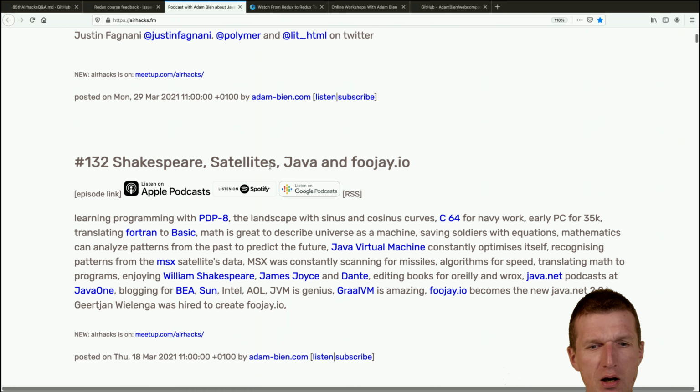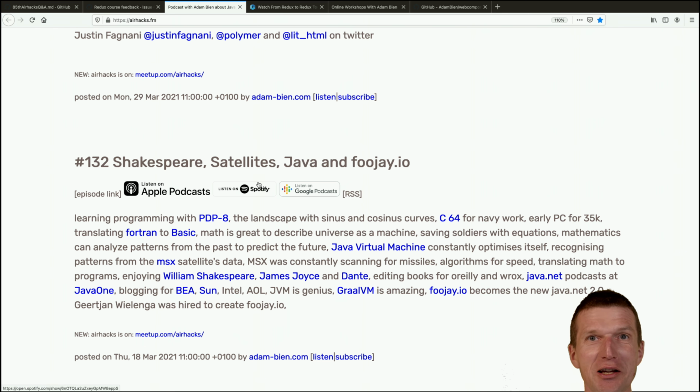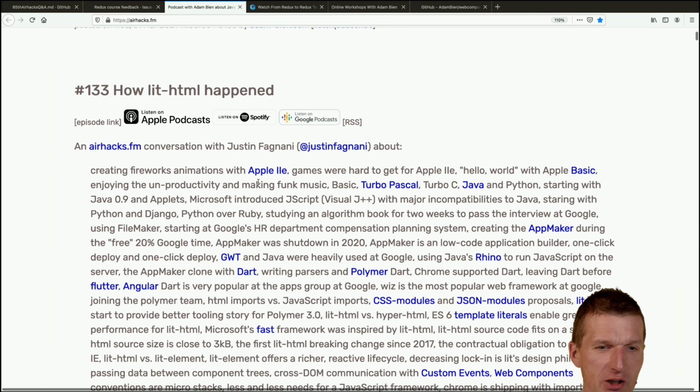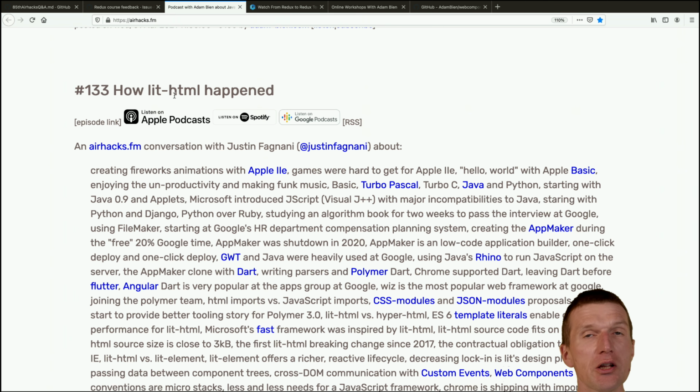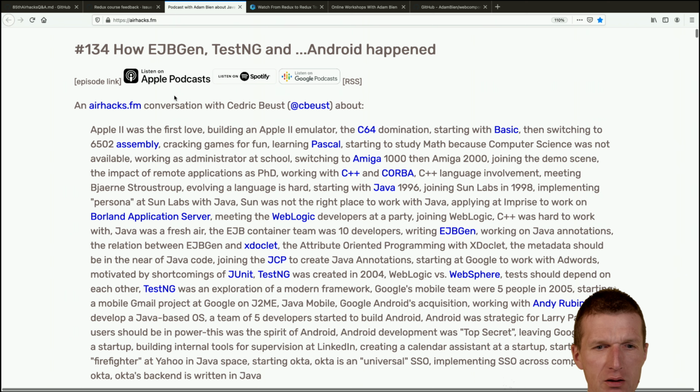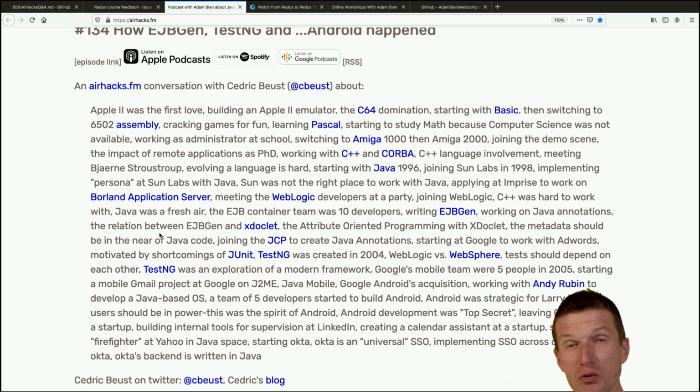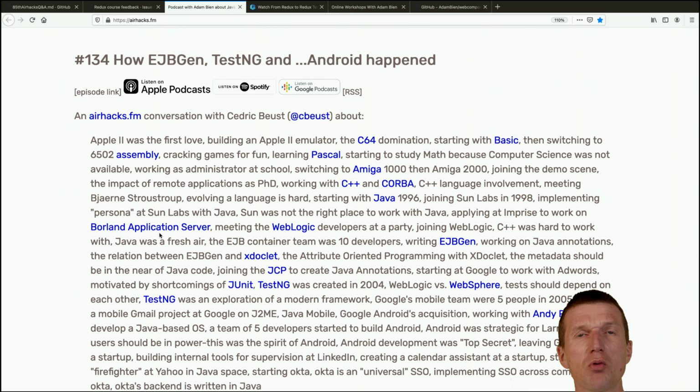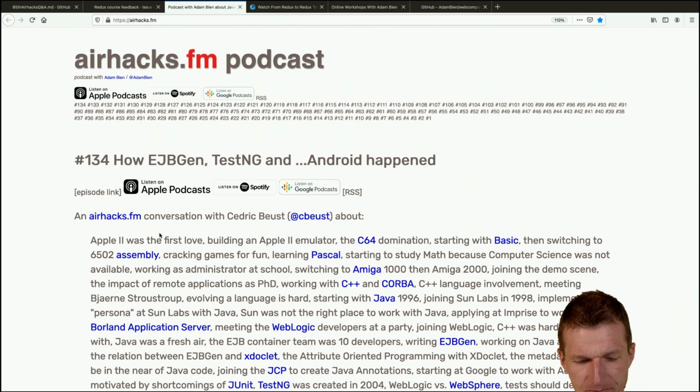Okay, this one is also interesting, about satellites and Navy and Java. And what you will also appreciate, I hope, I interviewed the creator of lit-html, who actually maintains the library at Google, and we chatted about the web at Google and which frameworks I used and how lit-html happened. And of course, Cedric Beust, we had also a nice chat. He was actually behind EJBGen, and this is, I think, what inspired XDoclet. And he's also behind TestNG, and he was at the very beginning of Android development. Okay, this was AirHacks FM.